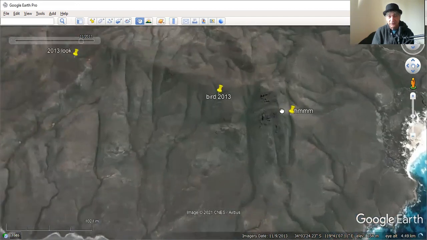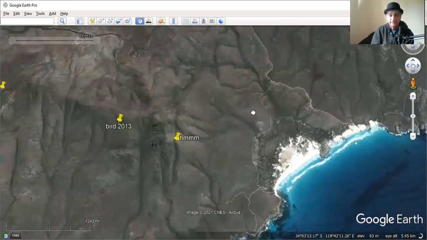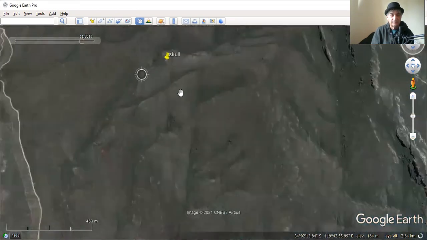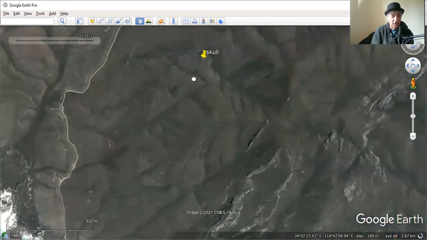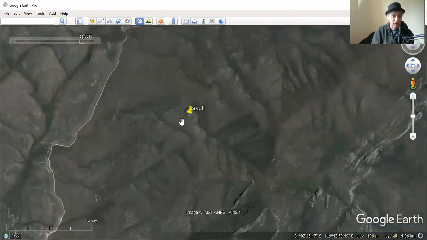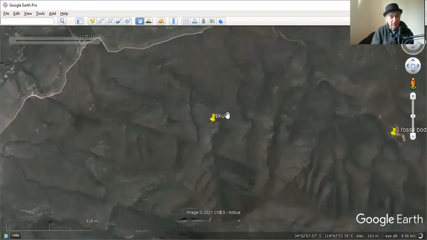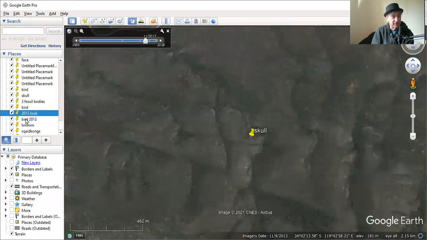Yep, and this is in Western Australia. We just happen to be having a look around here. This one says skull. Not all my markers here are on Earth. I marked the moon and Mars as well, because I'm seeing similarities. This one's not on Earth. So I'm going to continue my clickings.